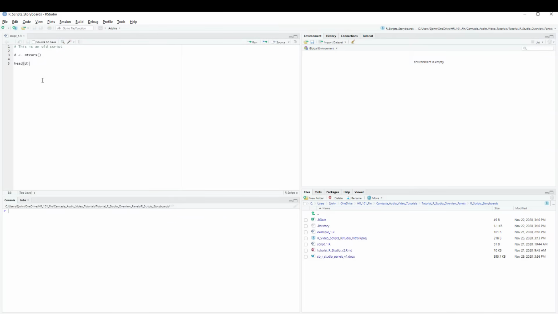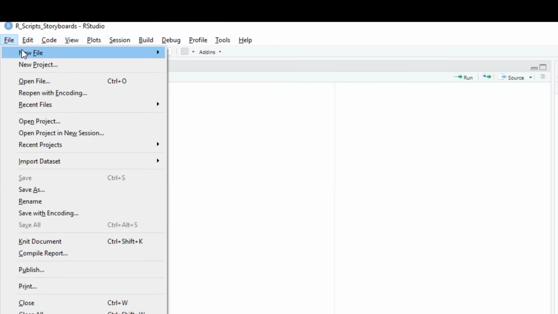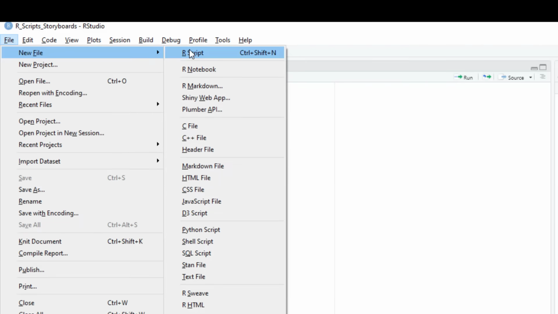First, we need to create a new script file. So we go up to our File menu, go to the first option, which says New File, then select R Script, just as we did before.